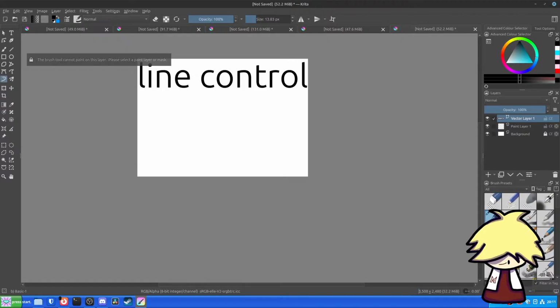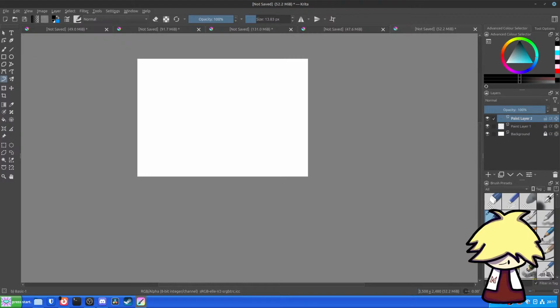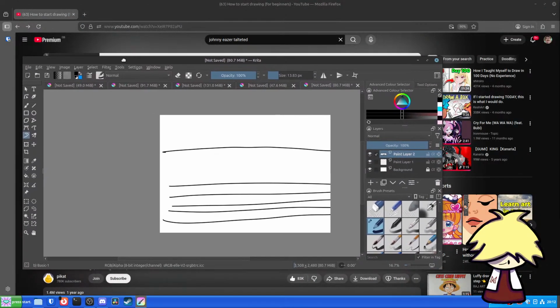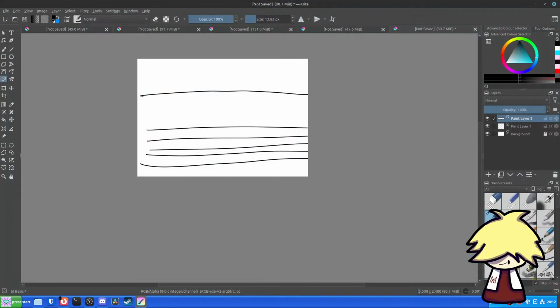What? I did select a layer. Let me delete the layer and add a new one then. That's getting better, Mini. Not bad, not bad. No! I clicked the tab. Okay.